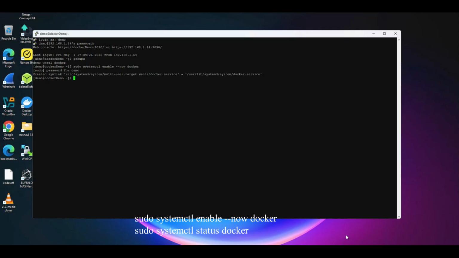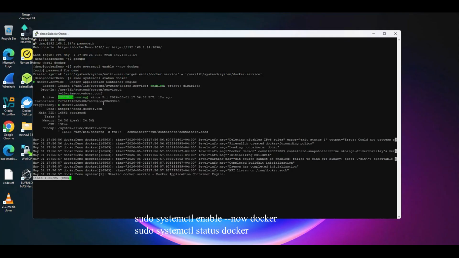All right, looks good. Now let's do a sudo systemctl status docker. See, we've got active running. This is enabled and it looks good. Let's do a Control C to get out of this area. Let's do a clear.